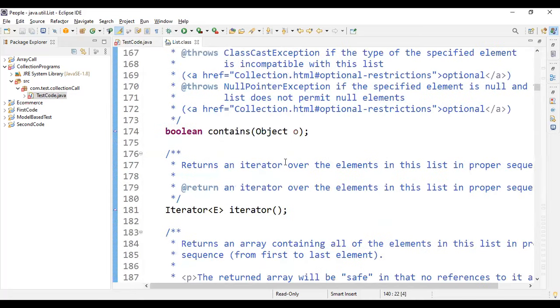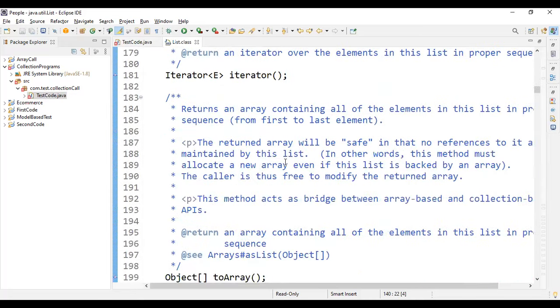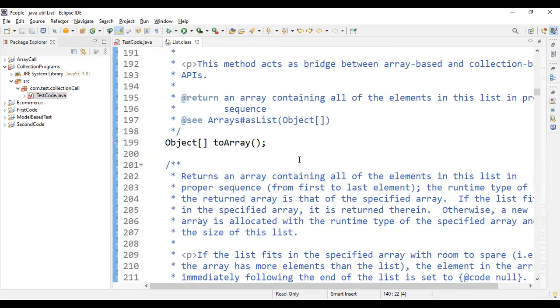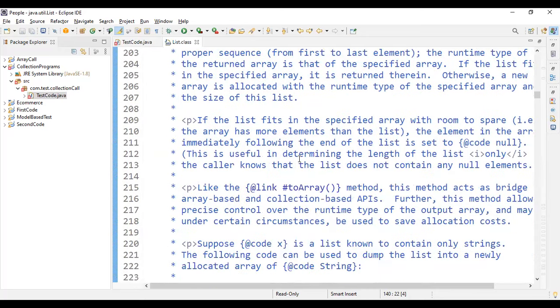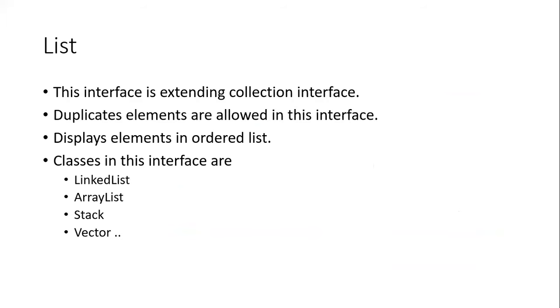You can say, as I told you, that they are having the inbuilt algorithms in that. So see that these are the methods of the list interface. We'll have some classes inside this. So let me show you. So what is list? This interface is extending the collection interface that we had recently checked in our Eclipse.